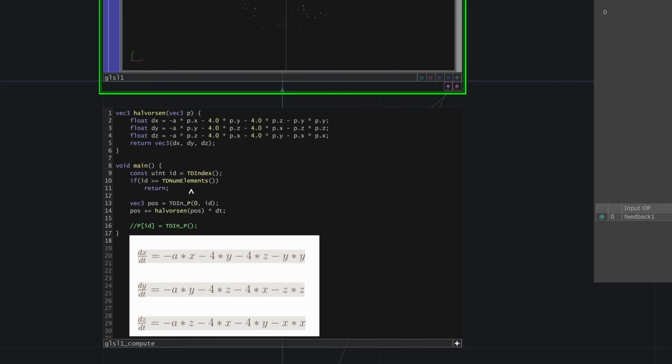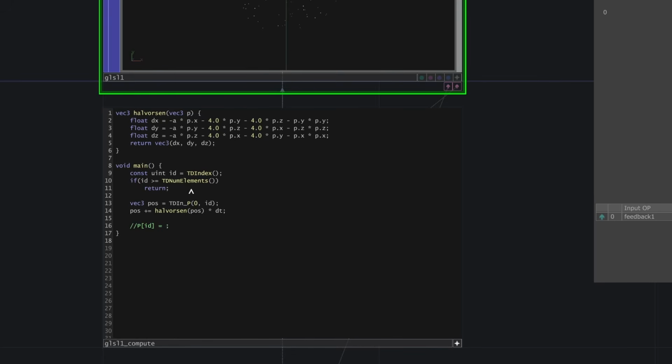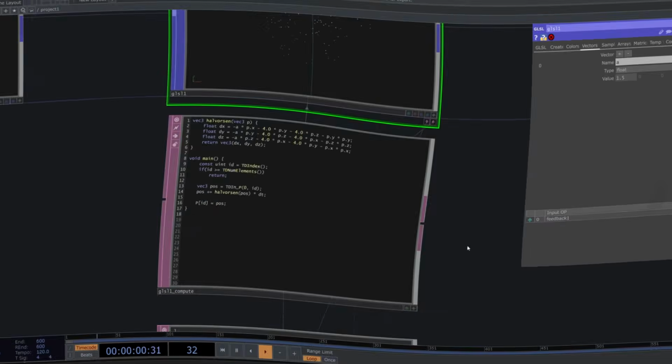At this point, we are almost done. The only thing missing is to actually set the positions of the actual points in space of our TouchDesigner context to reflect the ones we stored in the position variable. Just set P[id] to the position variable and we are done.